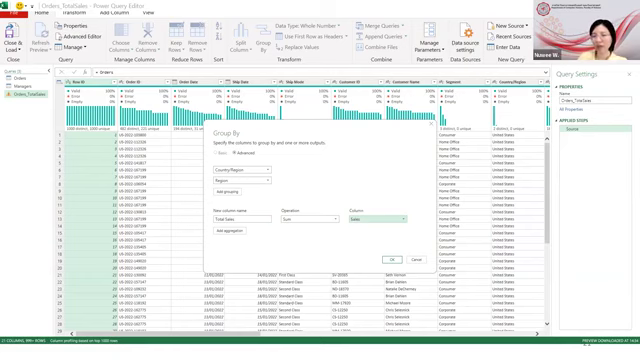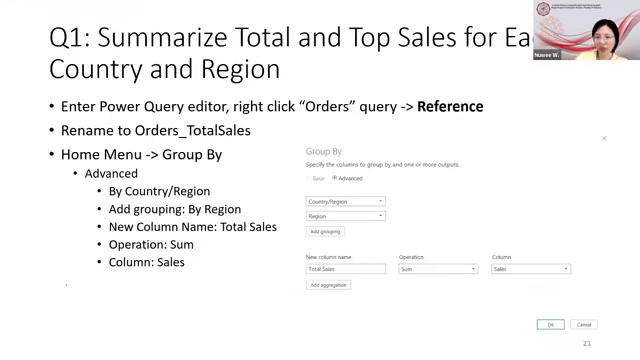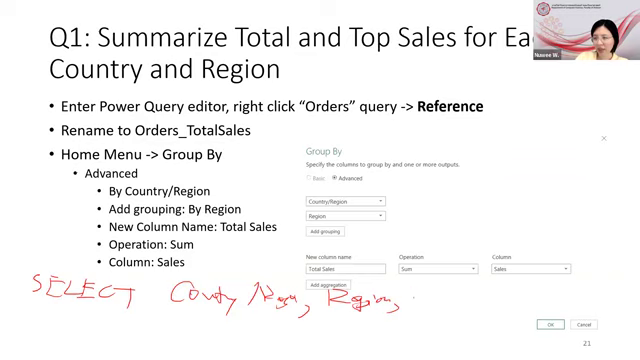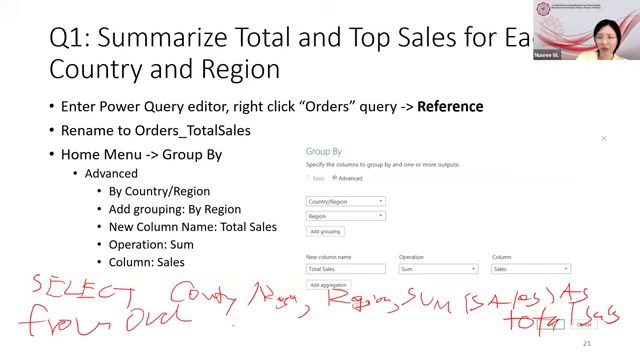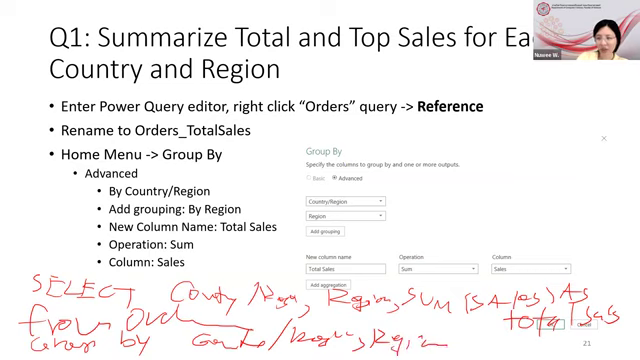Okay, so it means I write the SQL query to be select country, region, and sum sales as total sales from orders, group by country, region, and then region. This is the group by clause, right? So this is the same.